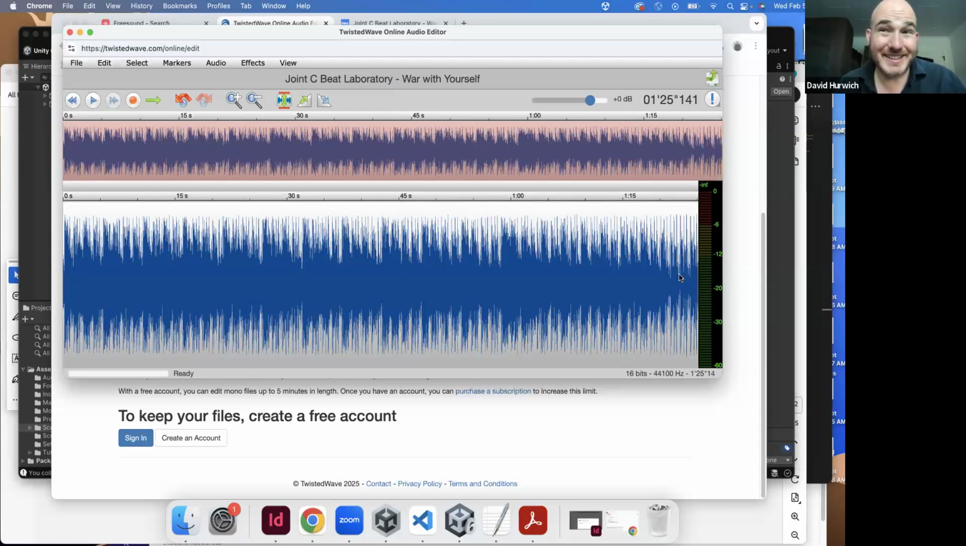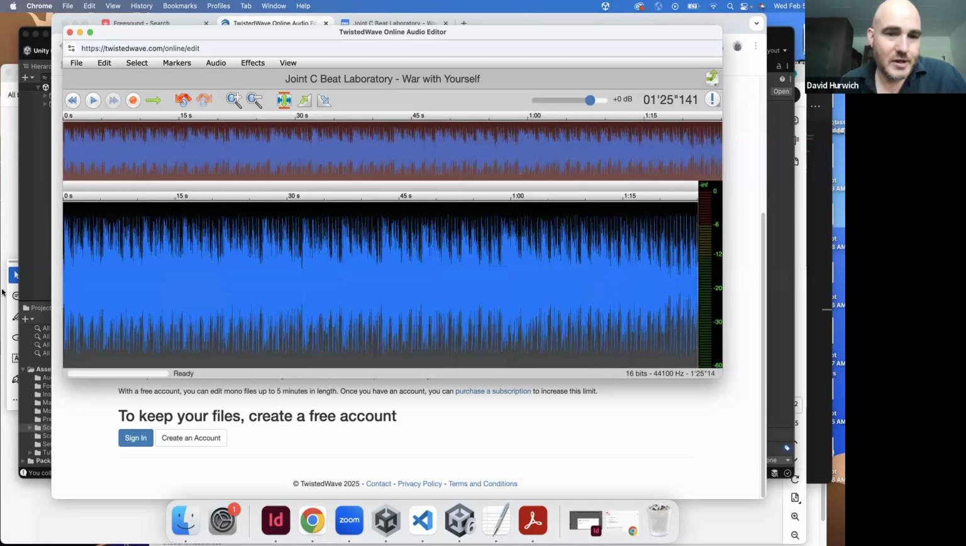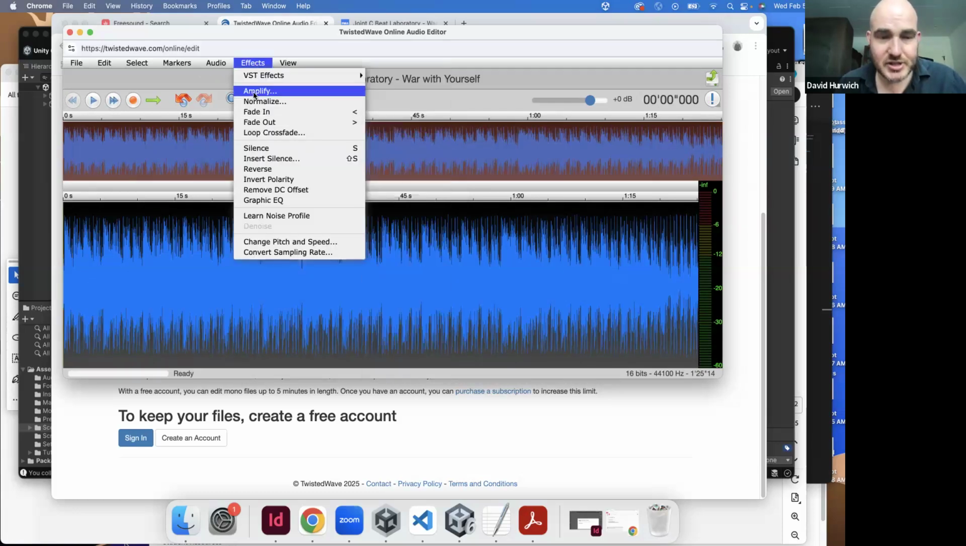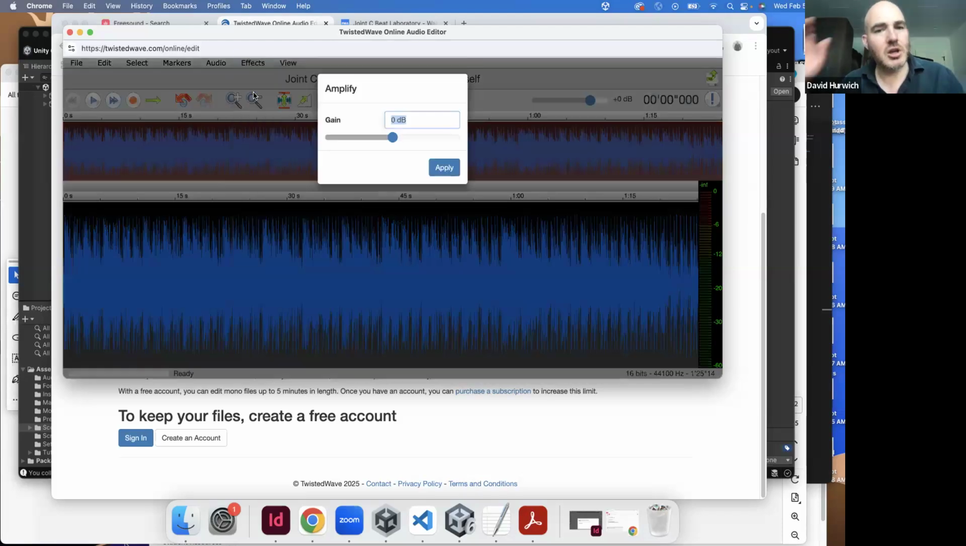Now my music is also really loud here. Twisted Wave has some very basic ways of editing your music. If you go under effects, there's an option called amplify. Amplify allows you to make the sound louder or quieter. When it says 0 dB, 0 dB means decibels. The zero means the default level of the audio. If it was recorded really loud, the default is loud. If it was recorded really softly, the default is soft.